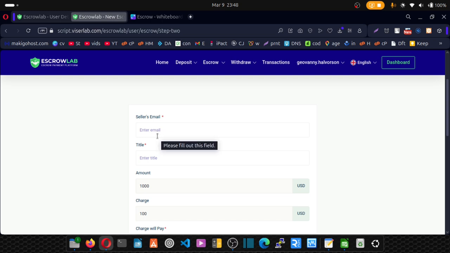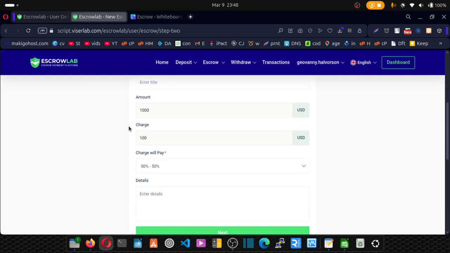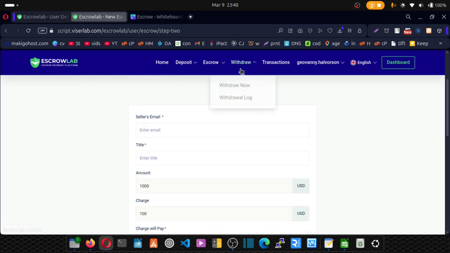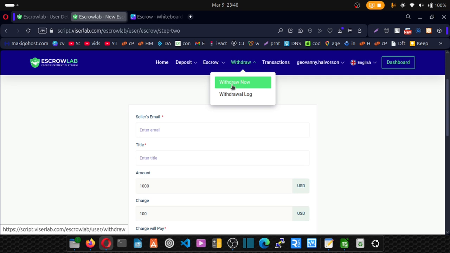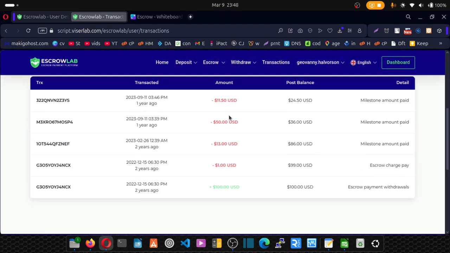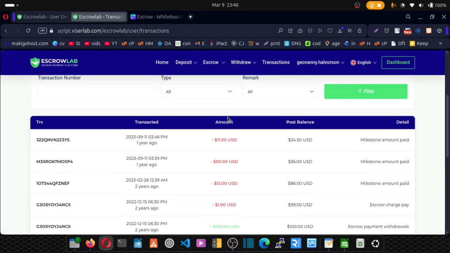Right now I'm only showing you a demo, but after I set up the site, I will show you how that is done. Okay, I will show you, but now I'm only showing you the features. And we have withdrawal, and this is where they can withdraw their funds. Transactions, you can see all our history or our transaction log.